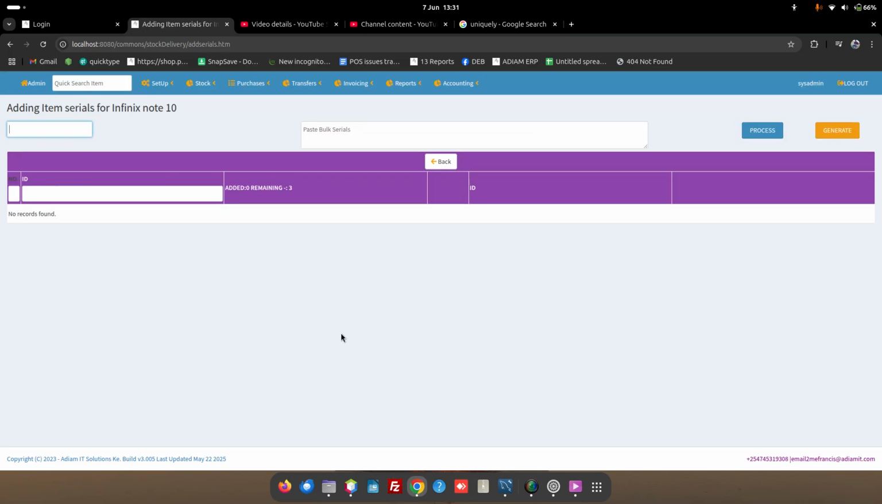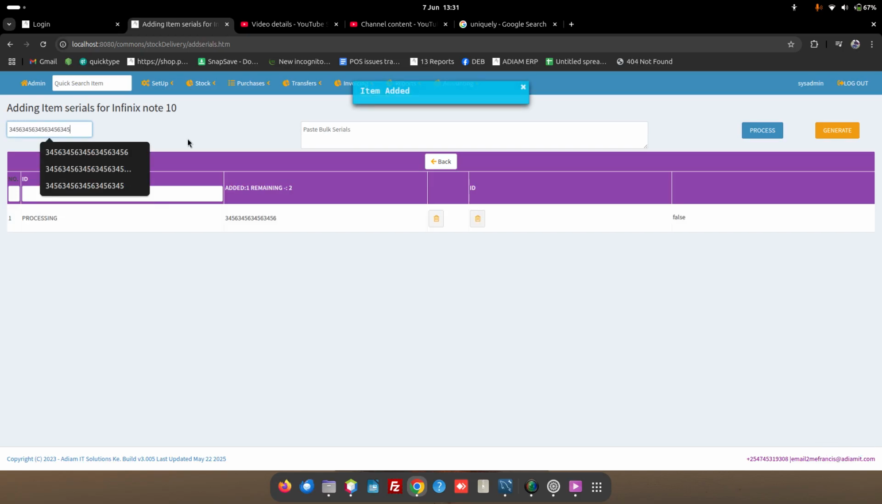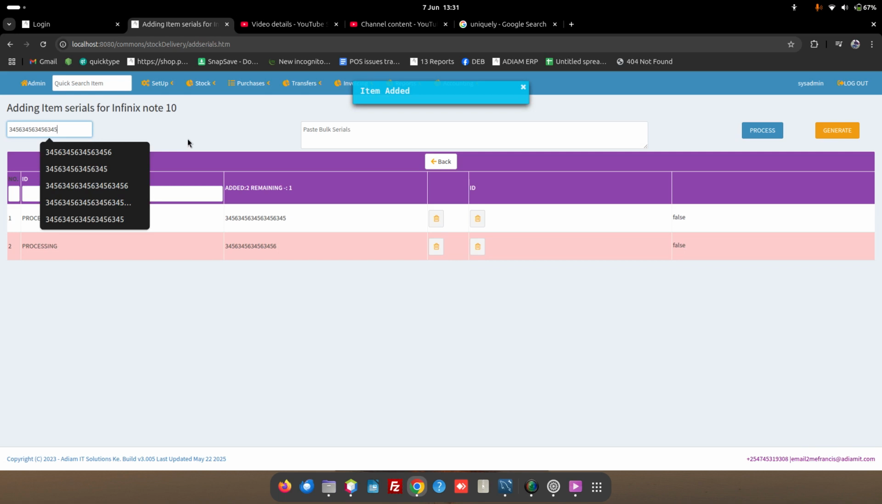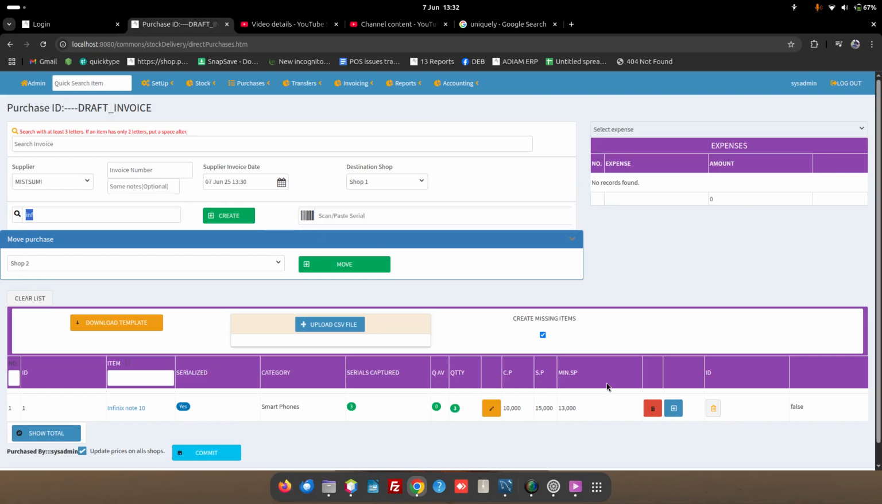This is where you scan the IMEI numbers using a barcode scanner, but in this case we are going to type on our keyboard, and immediately we finish typing a certain IMEI, we press enter. But I wouldn't advise you to do this because it's a tedious process. I would advise you to buy a barcode scanner. So let's say you put that serial number like that. Immediately you are done putting the serials, the system will automatically bring you back to this page.